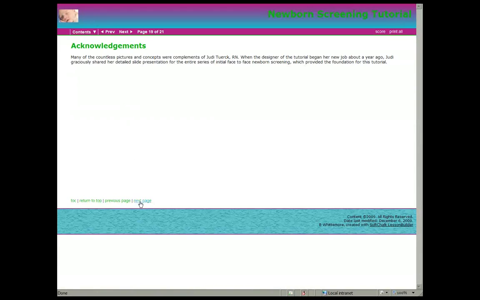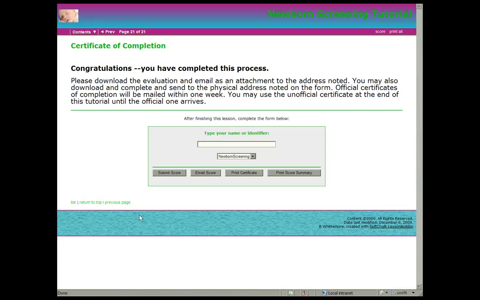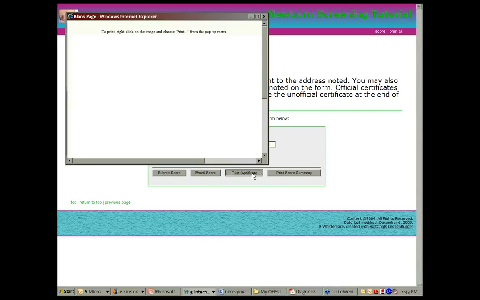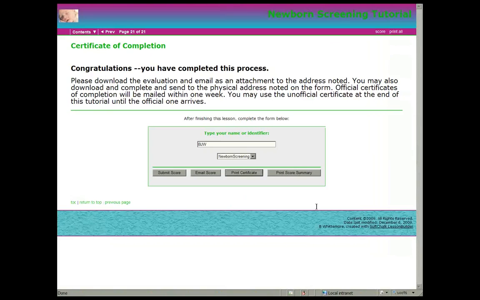And then my other screens are acknowledgments. I always include just a quick reference list of, because someone's going to say, where did you get that material? So these are some quick references for them. And this is one part that I really, really like with SoftChalk. So they're going to submit their score, and they just click on that after they identify who they are. Click on it, it submits a score to me, it emails the score, and then it'll print the certificate. So they'll get a nice little certificate, and then I'm going to send them an official one. But if they need something right away, this is a nice, easy way for them to actually have that piece.